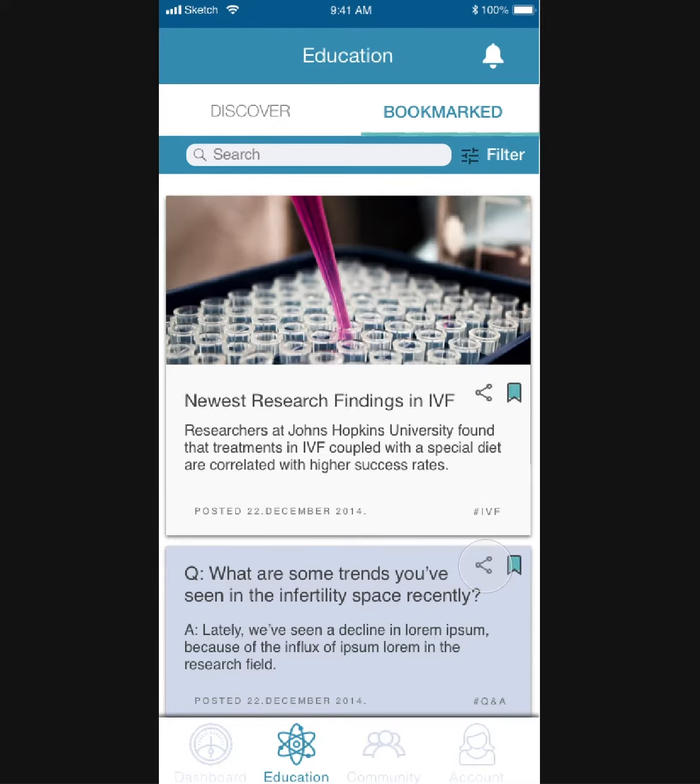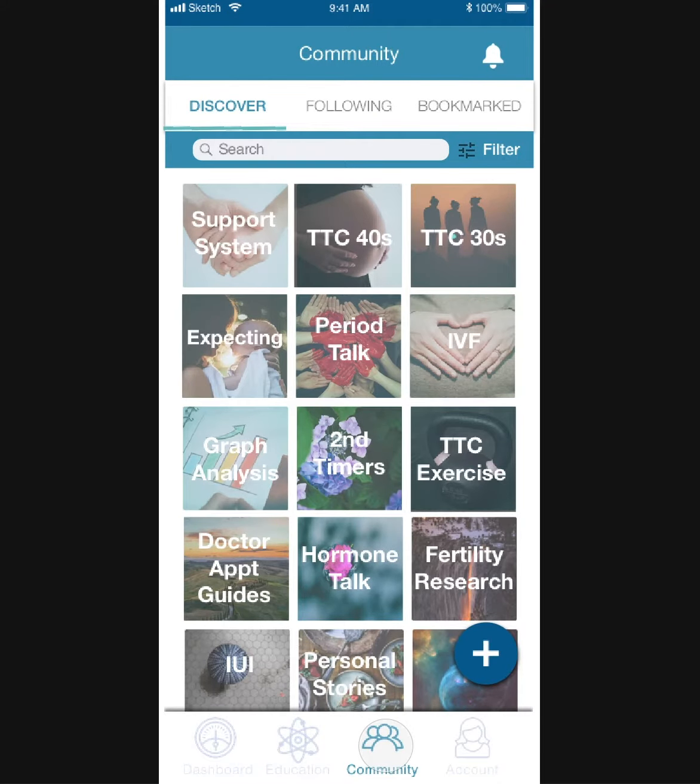Next, we'll go over to bookmark, which is pretty self-explanatory. Any post in the education section that a user really enjoys, they can bookmark and save, as well as share, similar to the share on the My Trend section, via email, via text, via community.